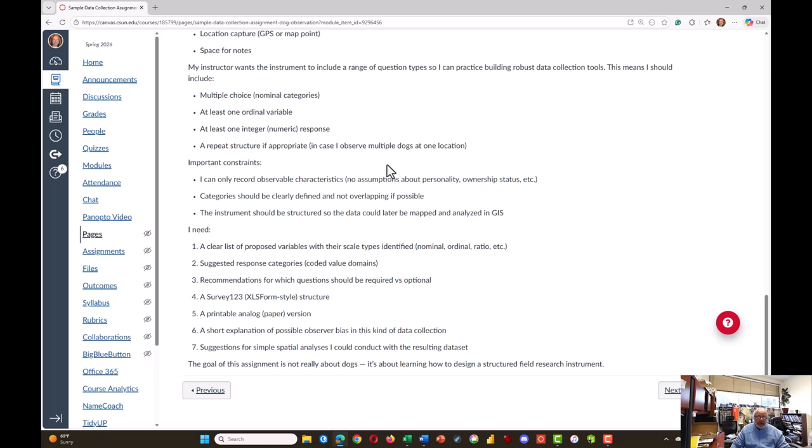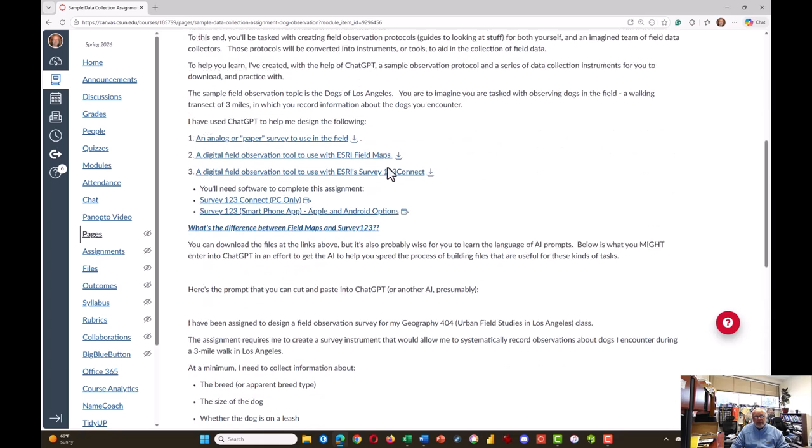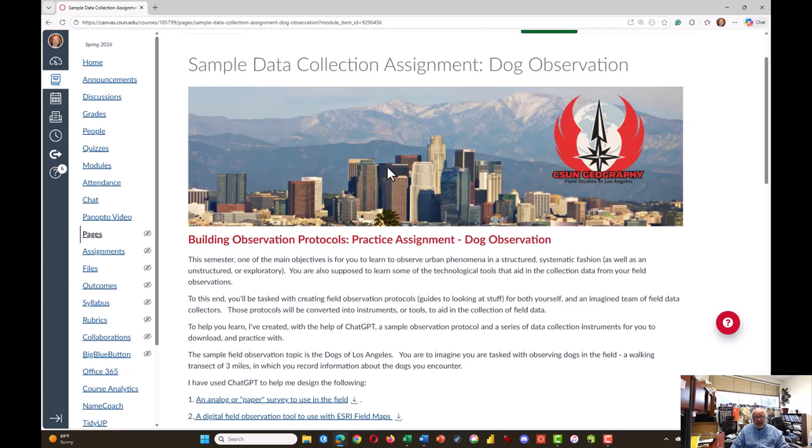The idea is that you practice on this, the dog observation, and then turn it to use or to modify it eventually, the process, to observe other things in the field like we do in Geography 404, which includes things like disorder on the landscape, the fear response, various architectural styles, housing types, the quality of the walking environment, the quality and the characteristics of the public transit environment, and it's just a survey instrument.